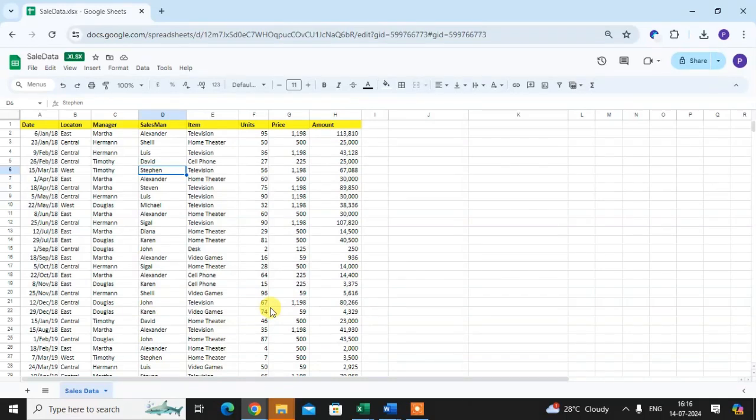In this video, we will learn how to create a pivot table in Google Sheets. So let's start. This is my Google Sheet. I have some data here.